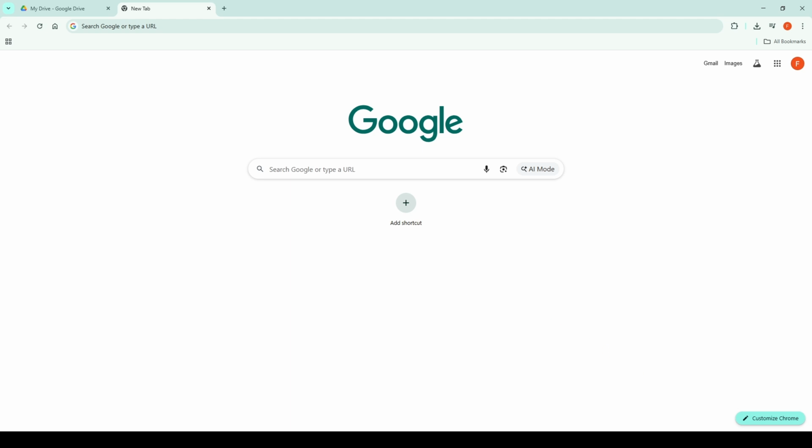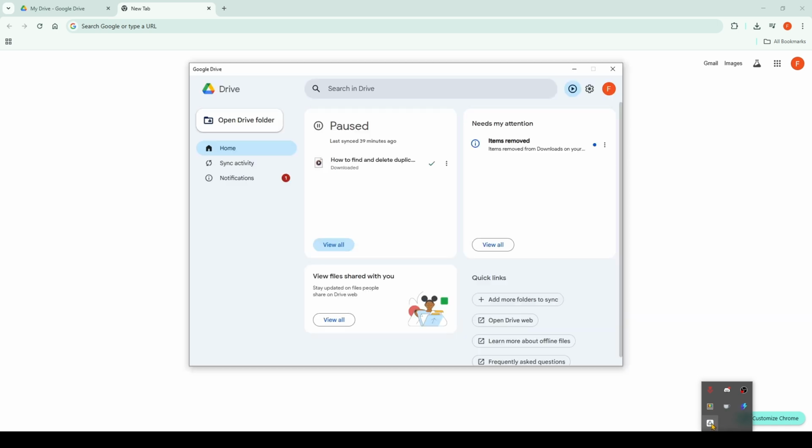Start by locating the Google Drive icon in your system tray. This is the small multicolored triangle near your clock. If you don't see it right away, click the small up arrow next to the clock to reveal hidden icons, then click on the Google Drive icon.